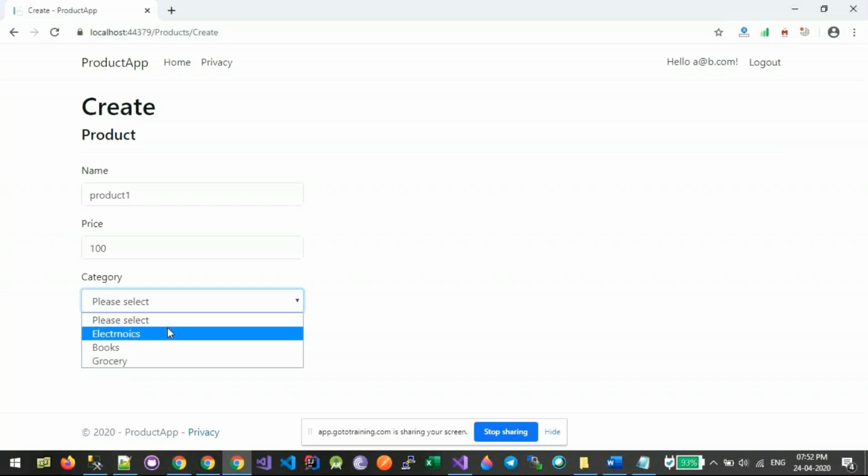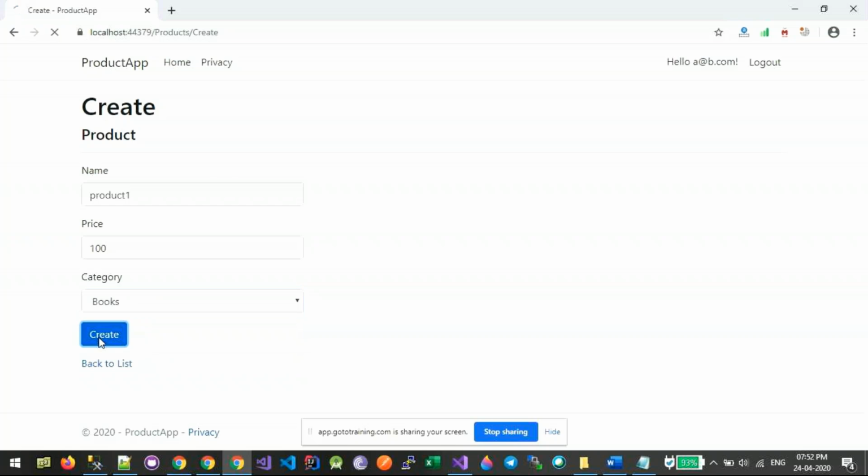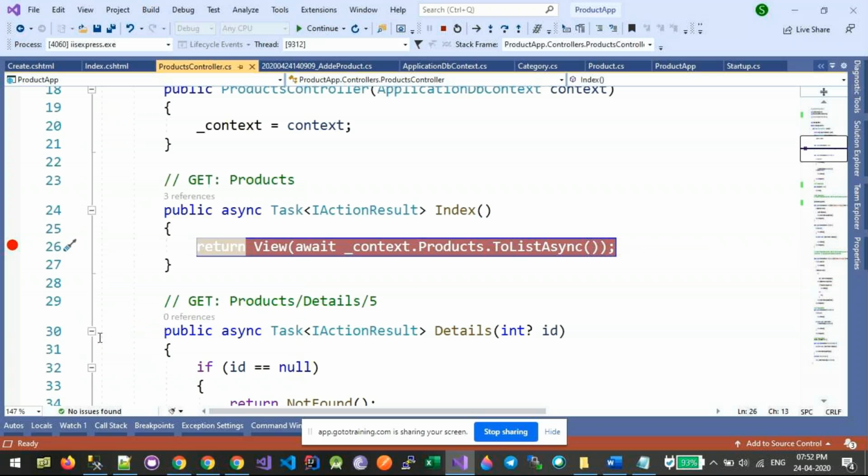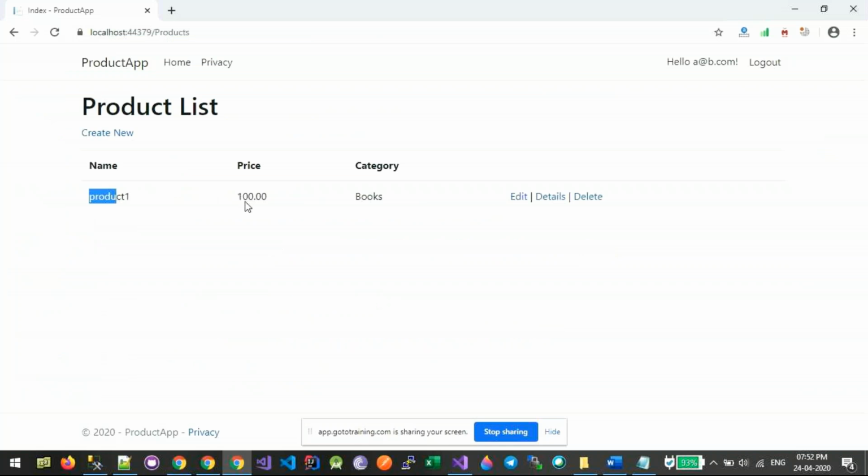Notice that now, because of this binding ASP items to the select list, I'm able to get the list of the categories from that enum. I'll click on create, and it should create an entry in the database for this product. Now there are 3 hyperlinks also available.